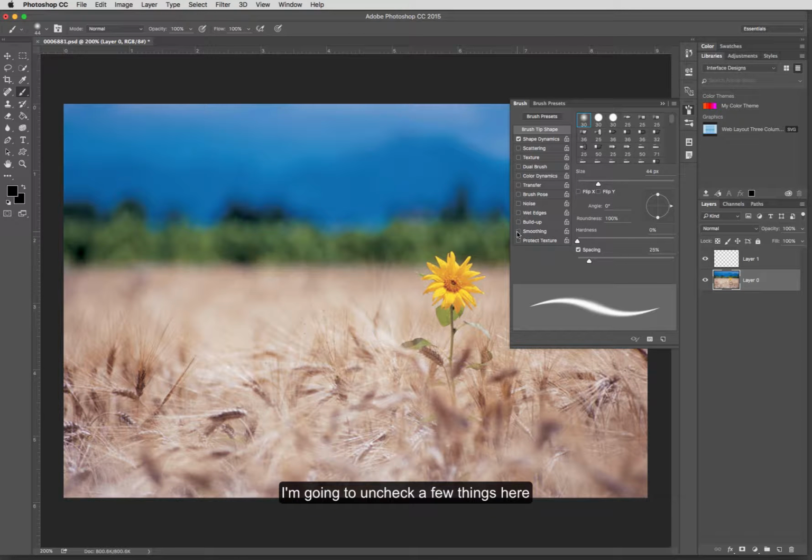I'm going to uncheck a few things here so that we see just the typical brush. There we are. So we have a size, a roundness, and a hardness. If I decrease the hardness, you see how the edges are beginning to become softer. There also is a spacing, and if I increase that, you end up with dots instead of one continuous line.